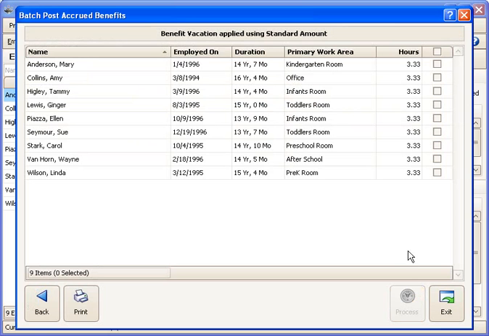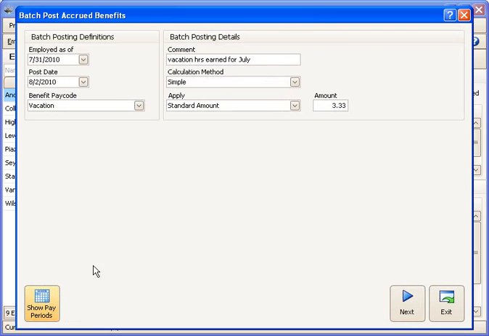I'll click Next. It lists all the employees who are employed as of that date. I can select them all at once. If I needed to, I could uncheck someone if they did not qualify for this benefit, or I can manually type over the hours for a particular person. When I'm ready, I'd click Process and it would transfer these times to the employee benefits screen. I'm not going to do that yet because I want to go back and show you the other methods that you can use for calculating.